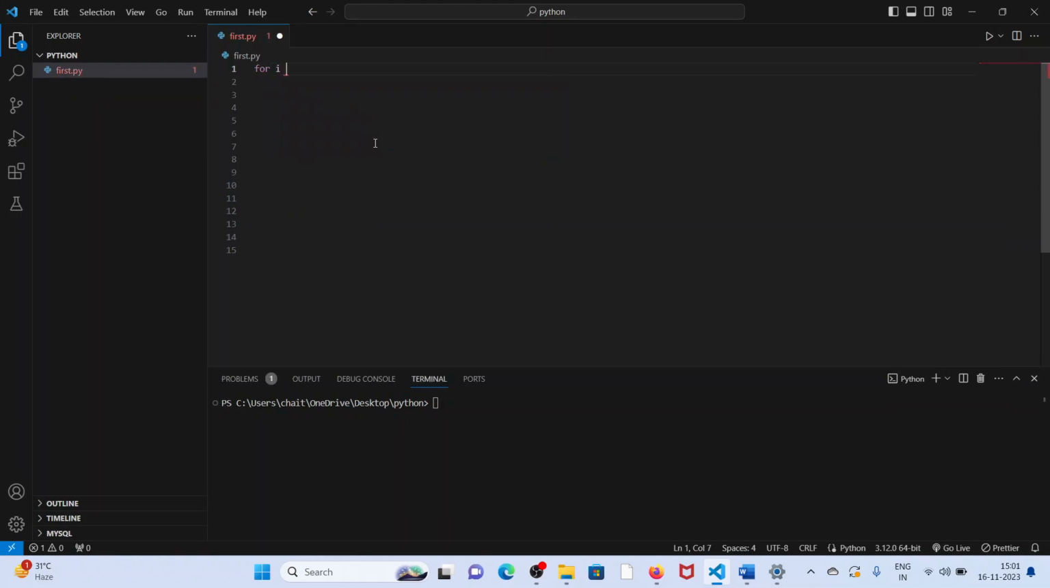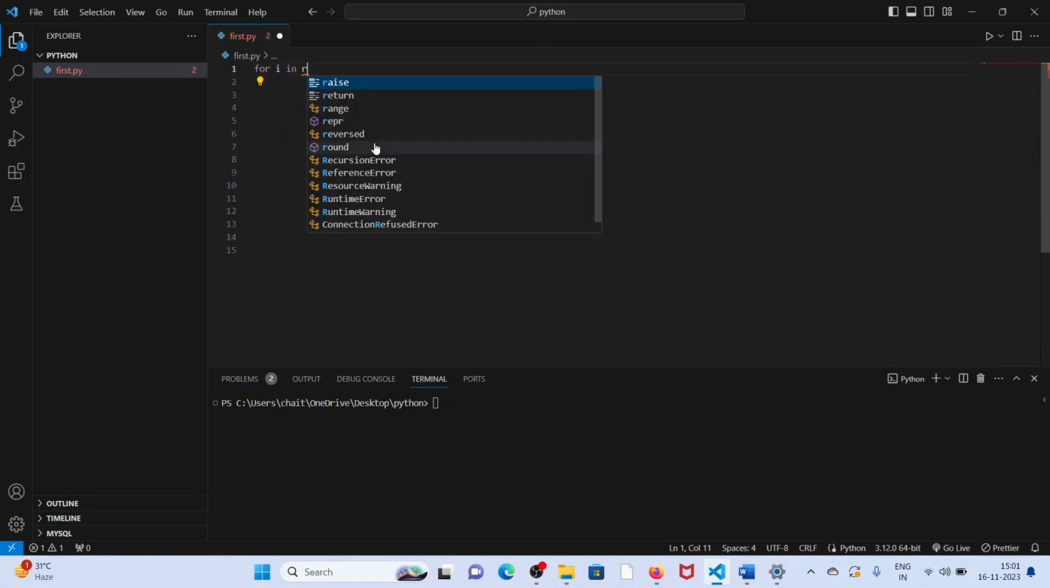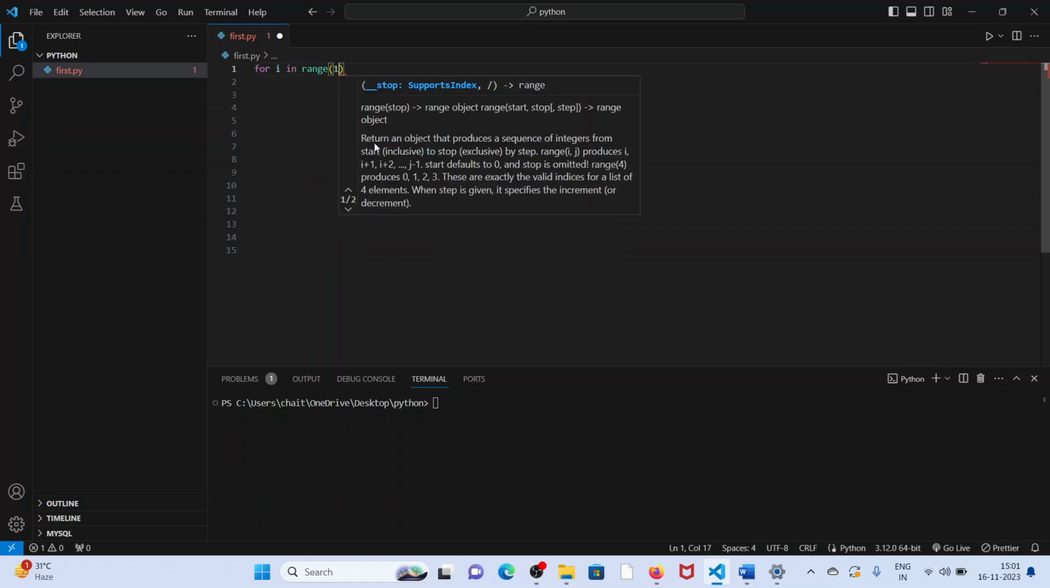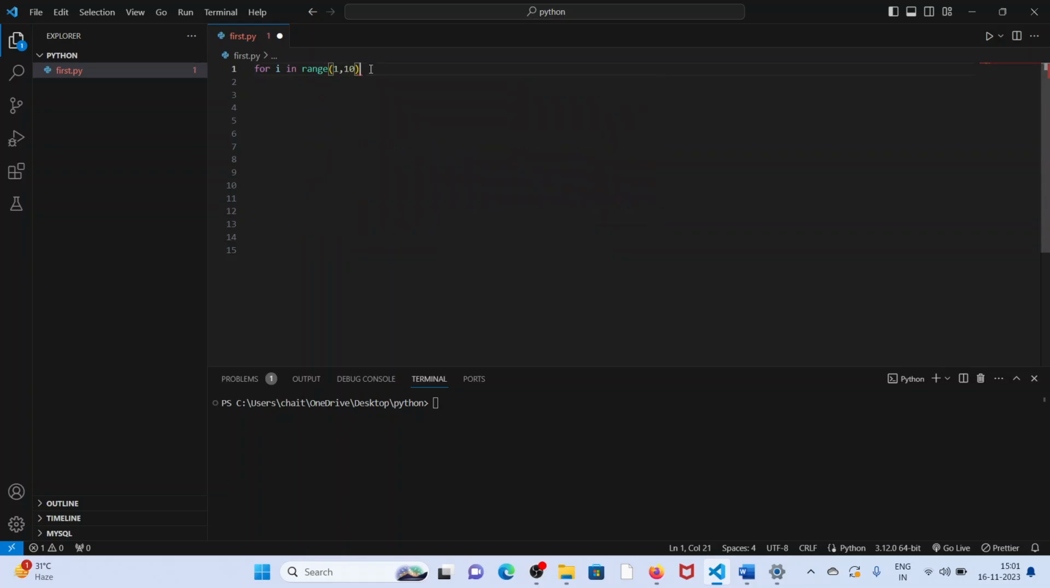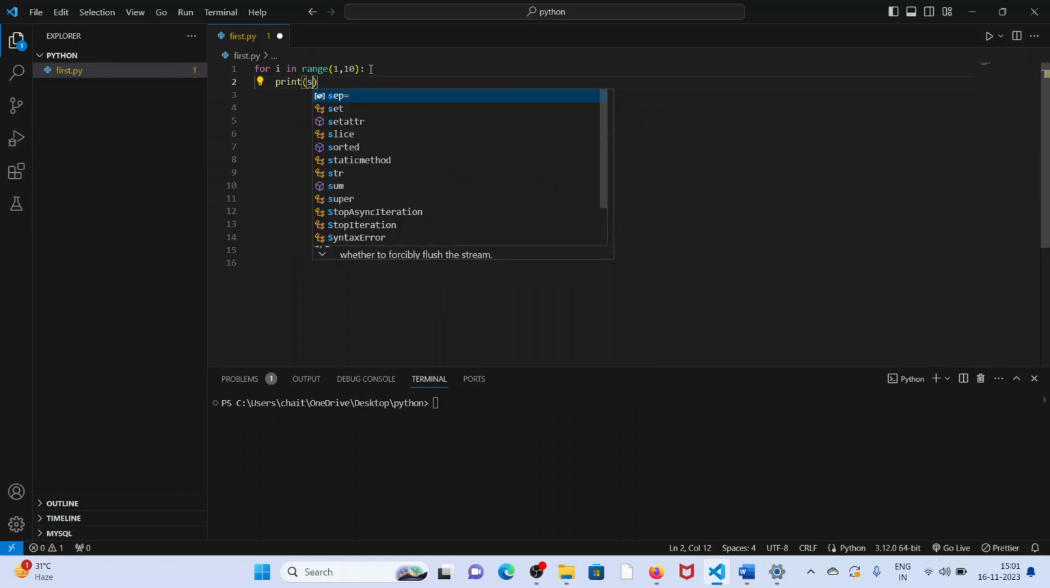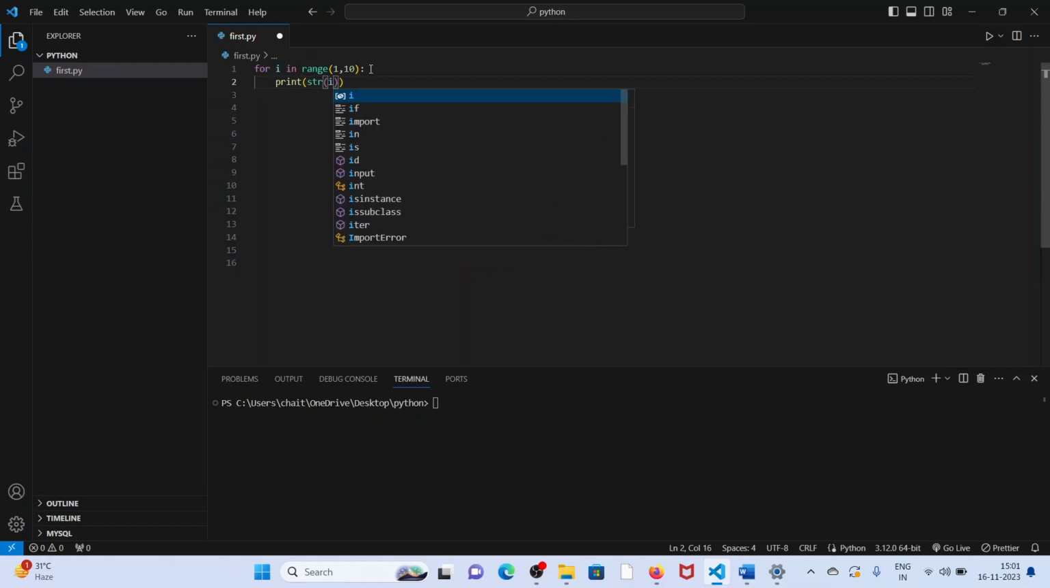For i in range 1 to 10. I won't explain these things again, like what the range function is. Print string of i into i. Why string of i here?